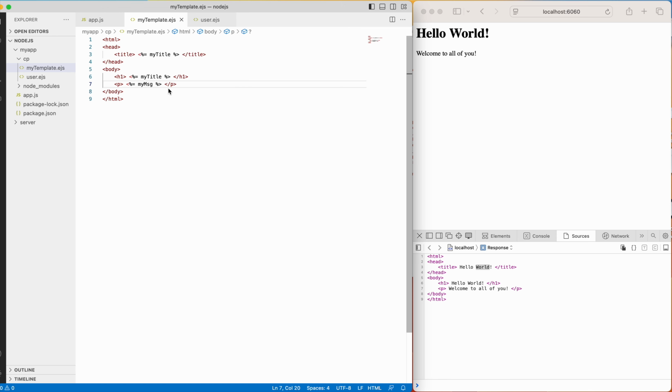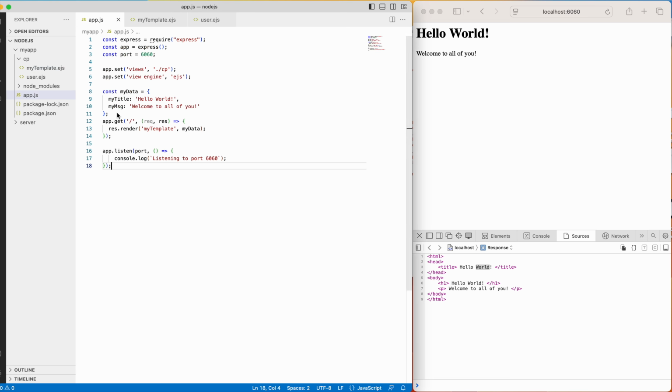As I have discussed already, this is a template, and here my template file name is mytemplate.ejs, and the directory is cp. My project folder is myapp. Inside my app project folder I have created a folder cp, and inside cp my EJS templates are here. So our Node.js application will be like this.